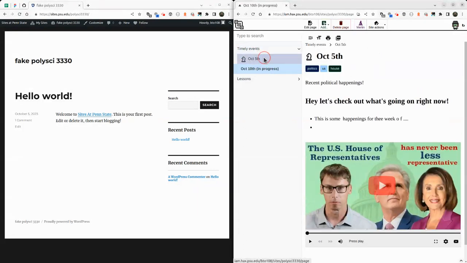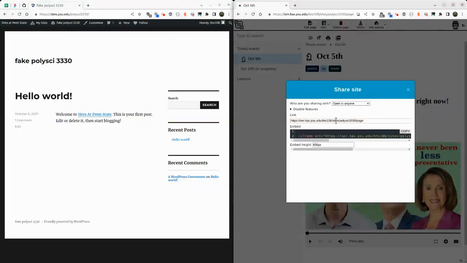So here's my October 10th, which is in progress. Here's my October 5th page. And maybe I go and send this out. I want to share it with my students. And so I say share link, and I've got this link that I can copy and send to people.